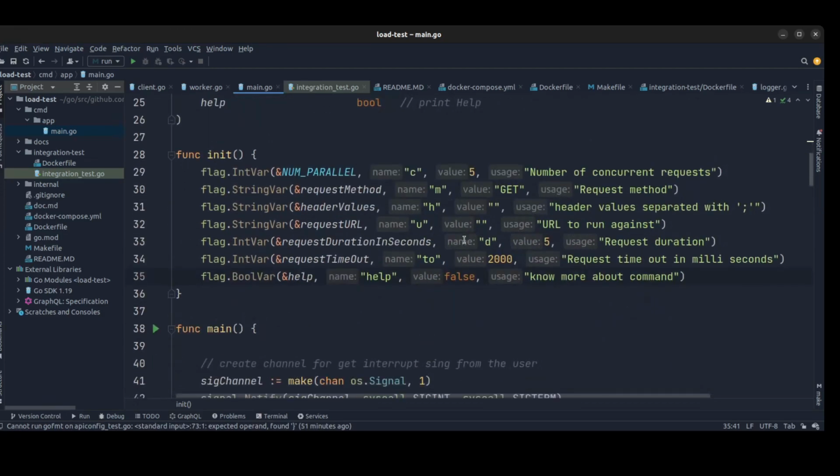Hi again, guys. Let's continue with the loading text and explanation about the project. So let's start with the main.